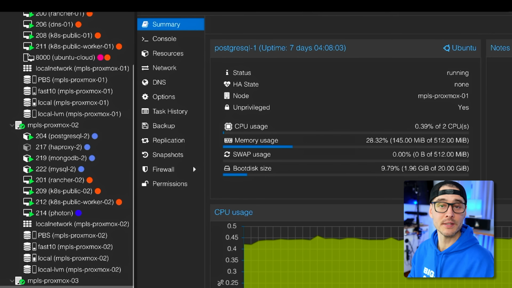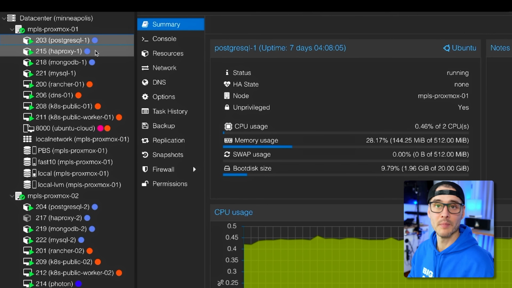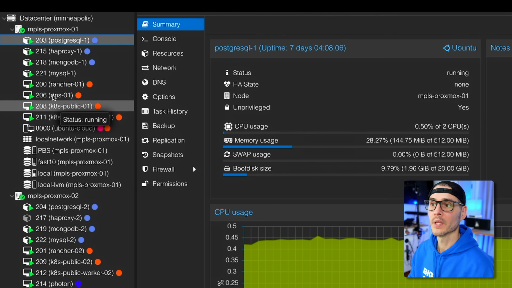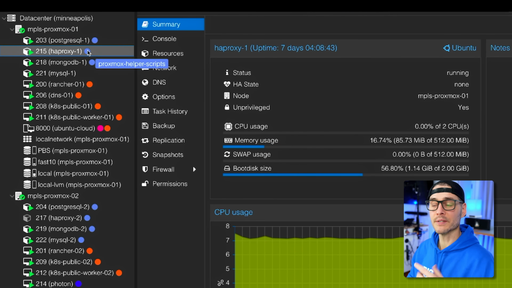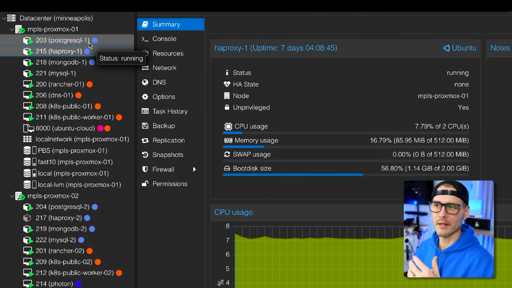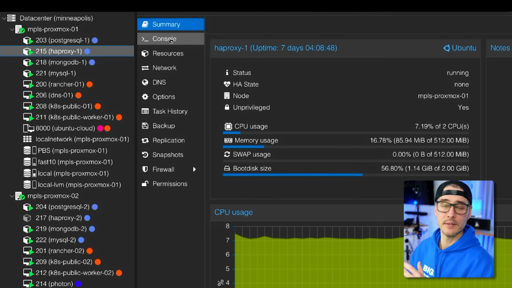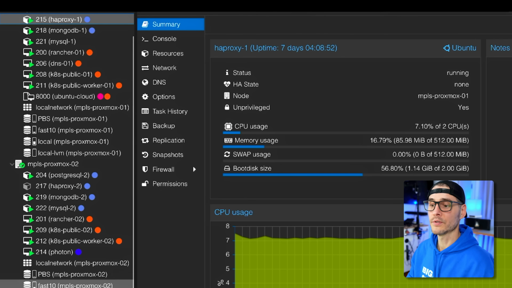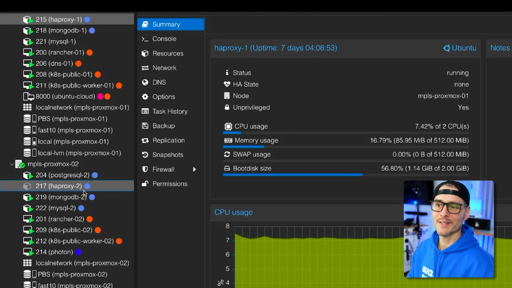I can shut this LXC container down, and my databases will continue to run. HA Proxy is actually a proxy in front of Postgres to field those requests and send them to the nodes that are alive. And the same thing, I have 1, 2, and 3. This 2 is actually down.